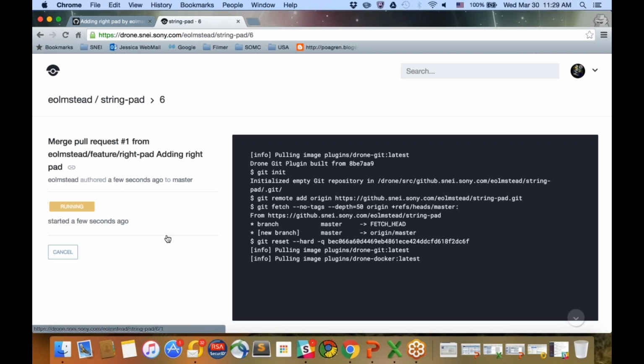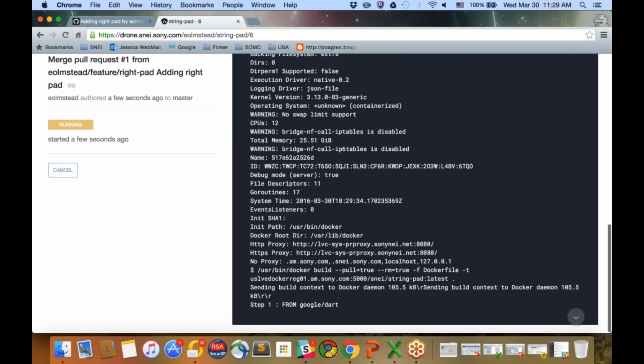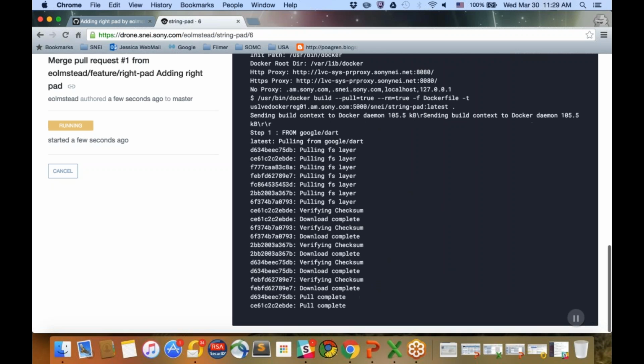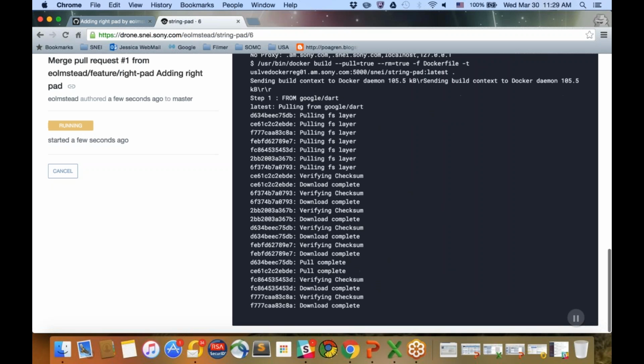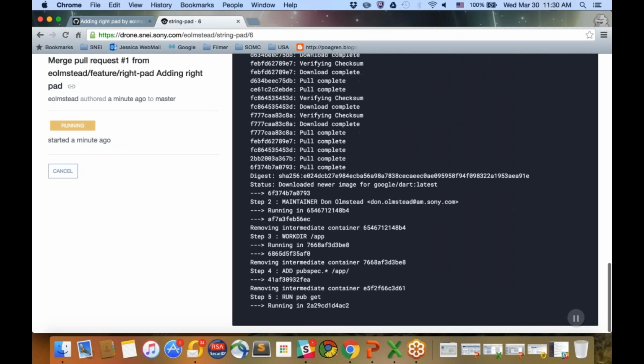So right now it's going ahead and building out our Docker container with our awesome string pad with a right pad as well. And when that's done, we can go ahead and update our service, and we should be able to right pad as well. So while this goes, are there any questions currently running?